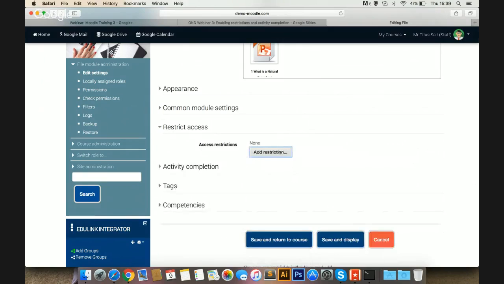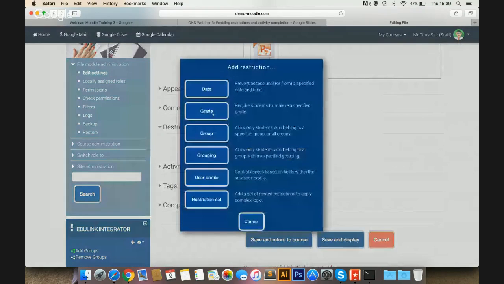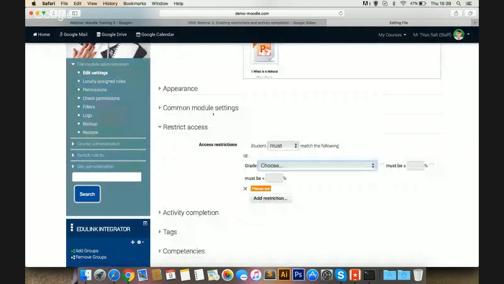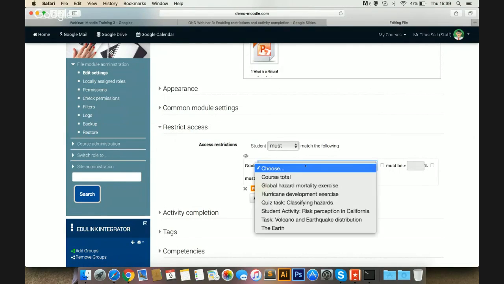Other things that you can do is if I click on add a restriction again, you can choose the grade option here as well. So you can say, okay, I want the students to be able to access this document, but based on a grade they achieve within a certain activity that can be graded. So if you look at the choose menu here, these are all the different activities within this course which are gradable. So we have a quiz task here.